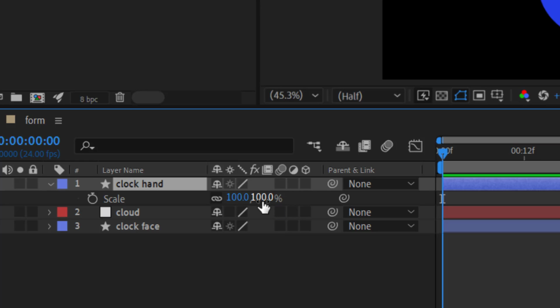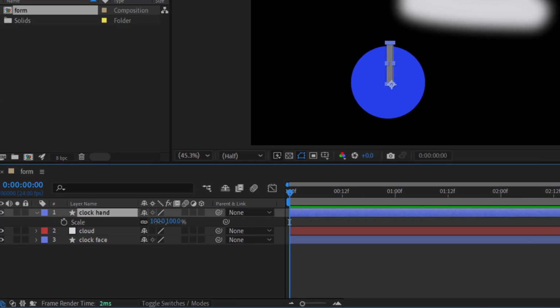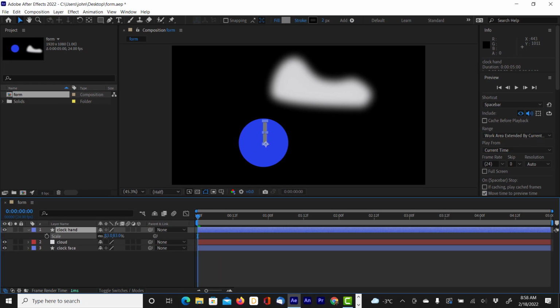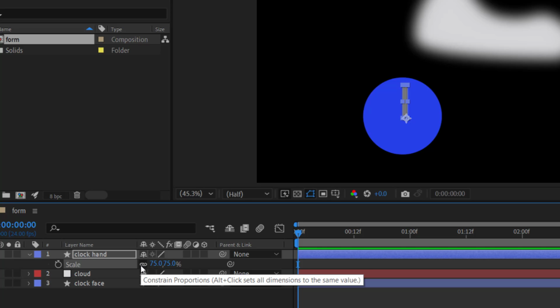And now if I scale this down, notice there's a 100%, 100%. The first one is the 100% scale on the x-axis. This is 100% scale on the y-axis, up and down, back and forth. And then this locks them together. So if you adjust one, it's going to adjust the other. So I'm going to make that clock hand smaller. Notice it makes it smaller left and right and up and down both because those two numbers are locked together with this little lock here. Okay, so that's kind of the size I want it.